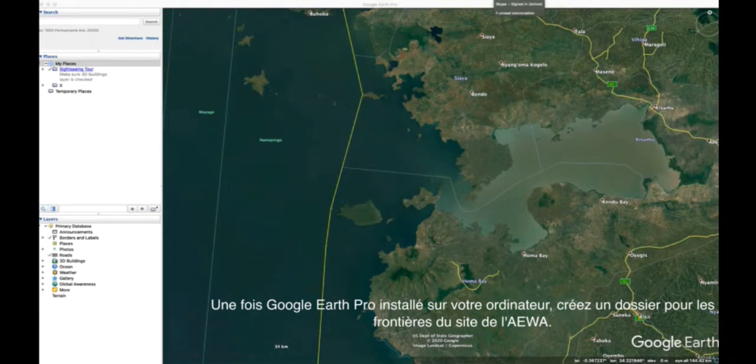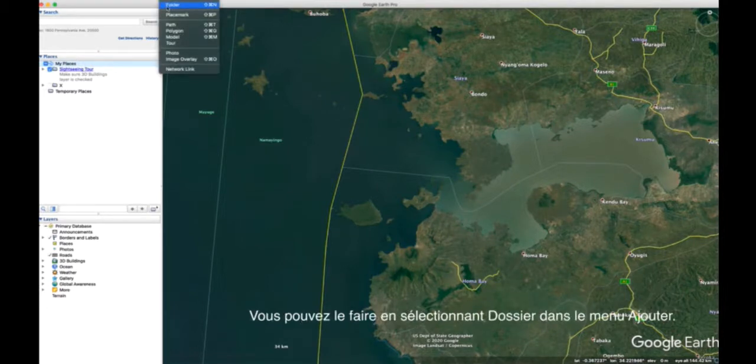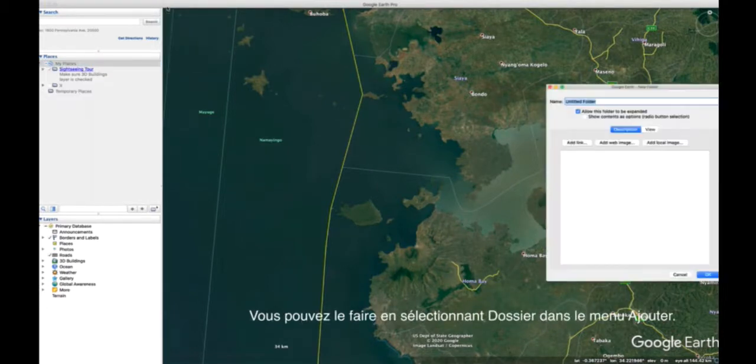Once Google Earth Pro is installed on your computer, create a folder for the AEWA site boundaries. You can do this by selecting Folder from the Add menu.